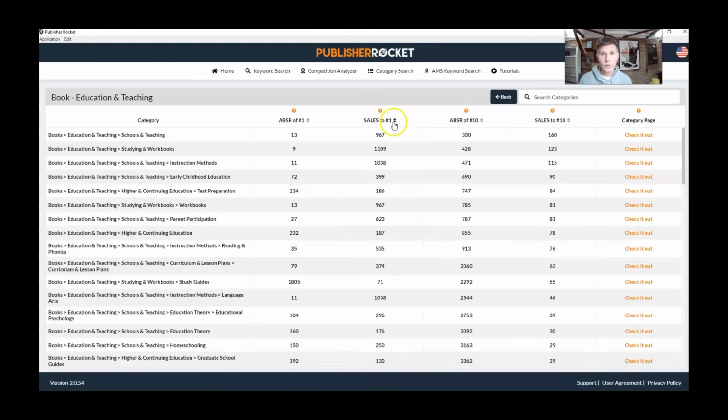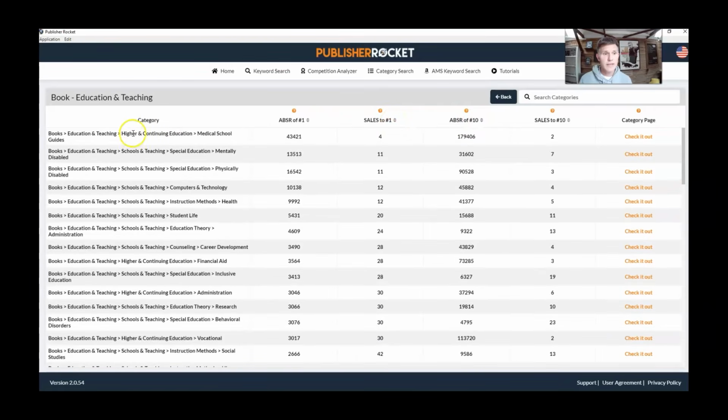You can filter it the other way. So in this one, if you're doing a book in regards to higher and continuing education for medical school guides, you'd need to sell 4 books to get to number 1 ranking. But don't game the system and try to use, say, this category for a kids writing book, because that is a way you could potentially get your account suspended or even terminated in the worst case scenario.